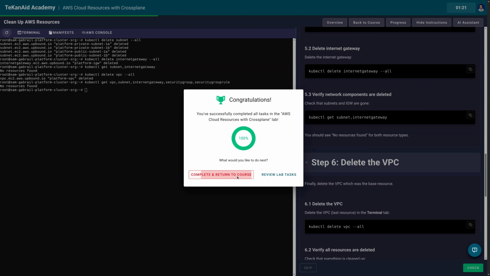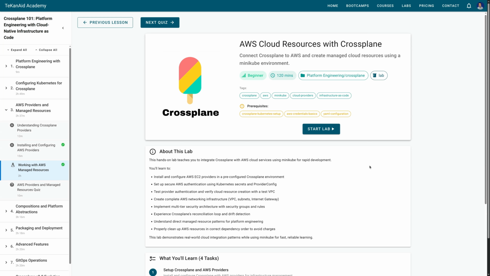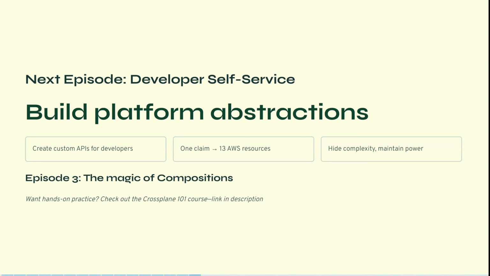And again, we were able to create the resources in AWS using Crossplane. And we saw how we're able to make use of the reconciliation loop. And we saw drift detection being reconciled automatically. In our next episode called Developer Self-Service, we're going to build platform abstractions. We're going to see how to create custom APIs for developers, how one claim can create 13 AWS resources.